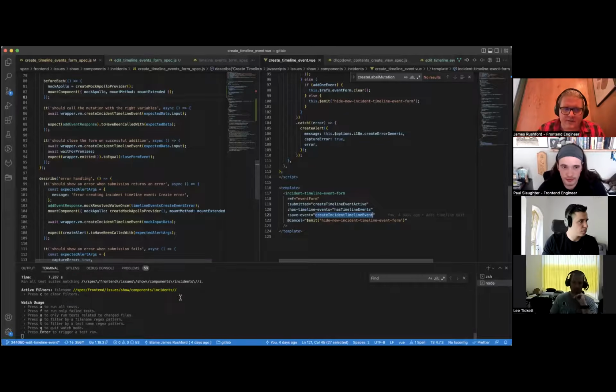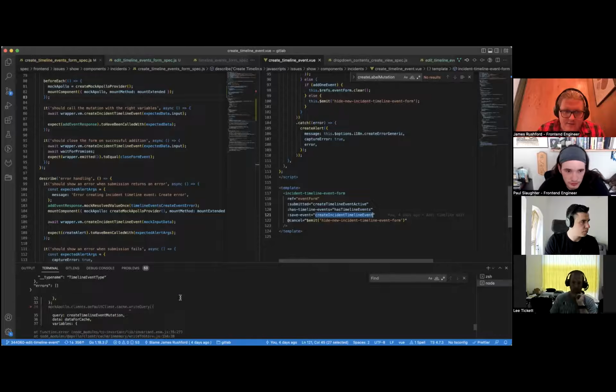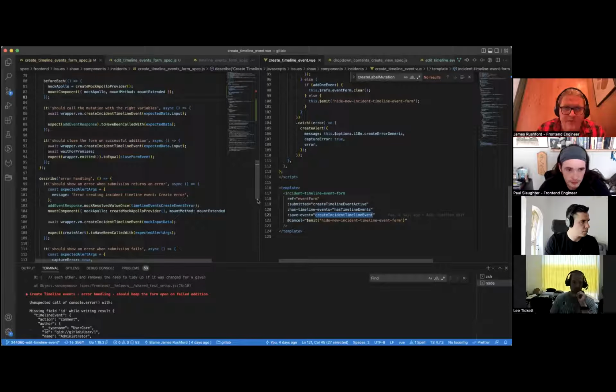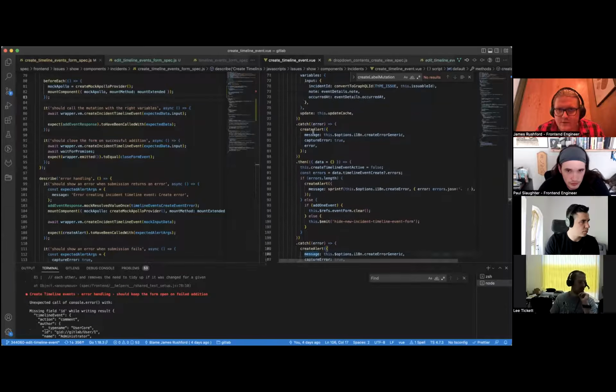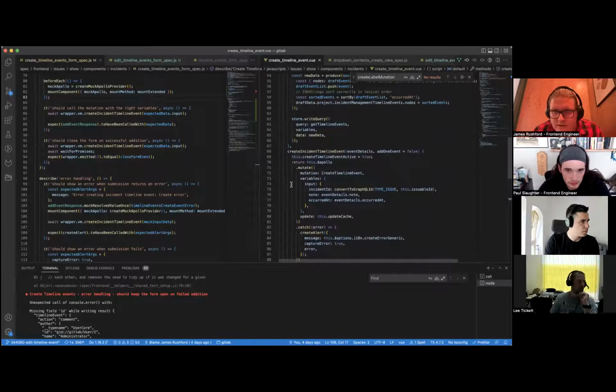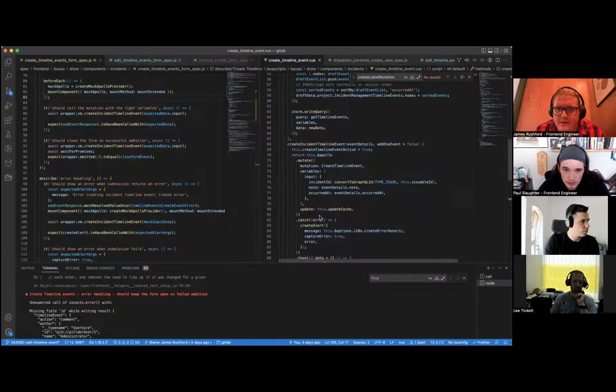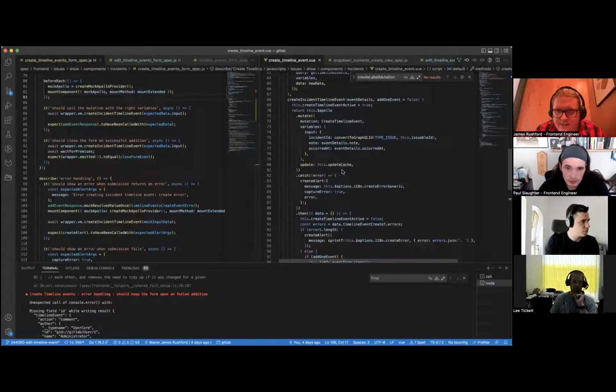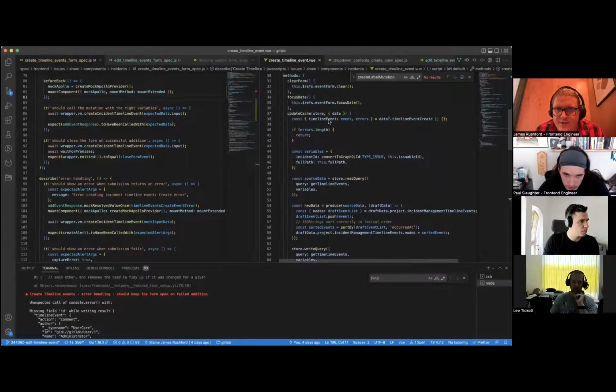Currently my test is failing because, when we do this create incident timeline event, we run this Apollo query, and before it runs, it runs update, and in update cache, it takes the timeline event and updates the cache with this information.